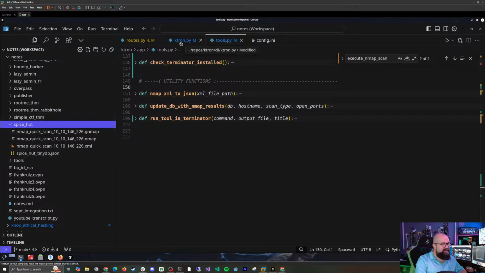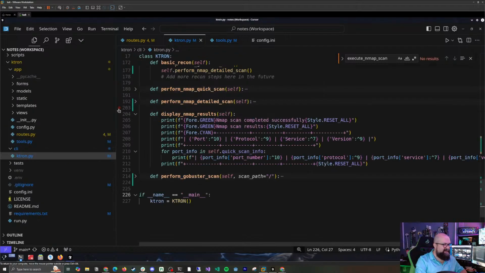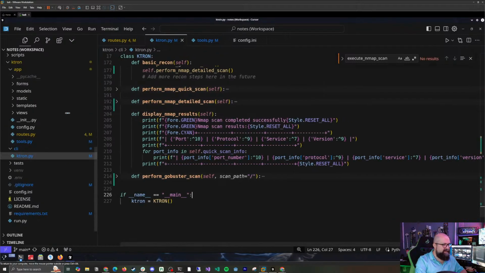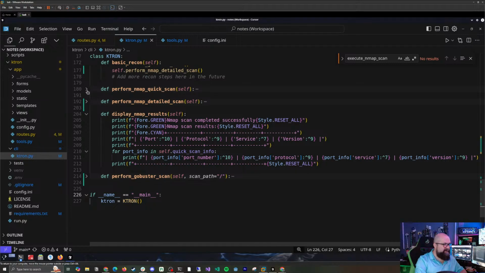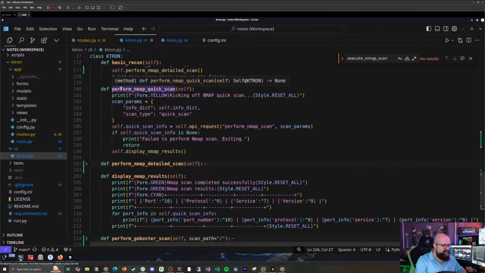Okay, so now we have what it is, that means we have a race condition. So we're doing the perform nmap quick scan. Let's see, right here, kicking off the quick scan, self.scan_info, API request, perform nmap scan parameters. If scan_info is none, failed, display nmap results. So it is assuming, so we've changed things, okay?